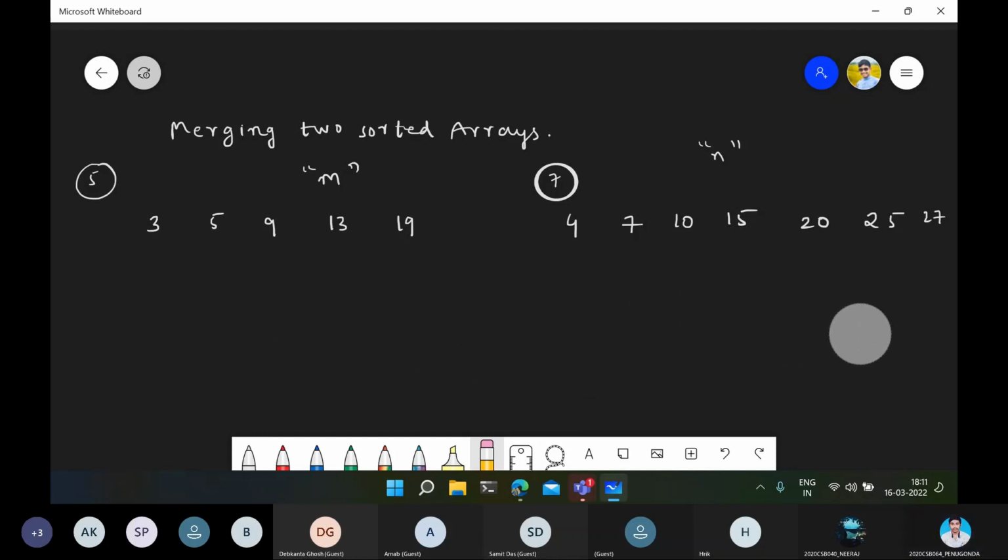So what I'm doing is taking two variables, namely two pointers. Let's call them P and Q. P is pointing towards the first element of the first array and Q is pointing towards the first element of the second array. Now what is 3 here? 3 is the smallest element in the first array, right? And what is 4 here? 4 is the smallest element in the second array. So it is obvious that the smallest of these two will be the smallest of the total array after concatenation, because there is no element that is smaller than 3.